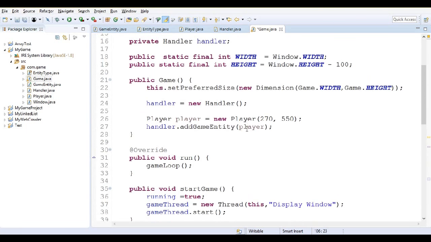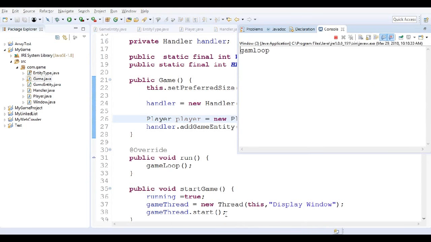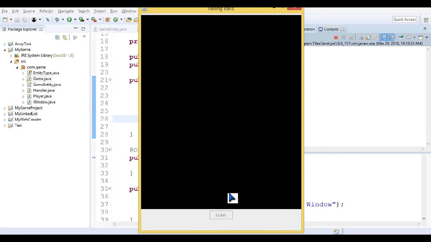So now if I run it, we should be having our entity displayed. Come on, why does it keep disappearing? Okay, so this is our player here at this position close to the bottom. So this position is the position I gave here. Let me try to explain this position.